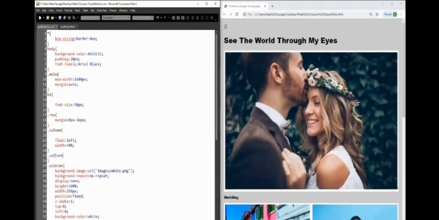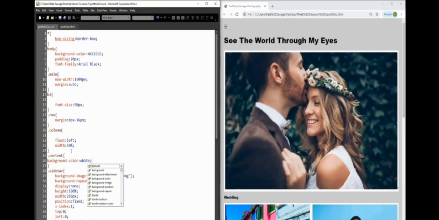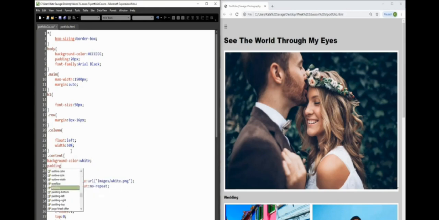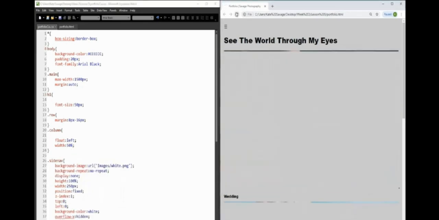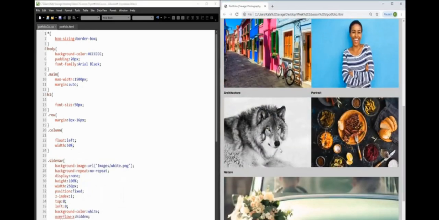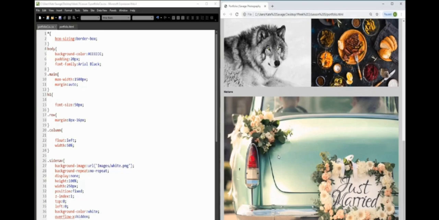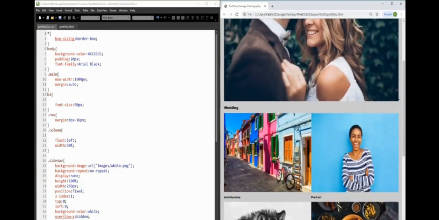The next thing we want to do is dot content. And within dot content, we want to just set our background color. So let's go background-color. And this can just be white. I think that'll look nice. And we can just make our padding 15 pixels. Okay, so when you refresh, this is what our site's looking like at the moment. So that's looking a lot better. But we can still make it even better.